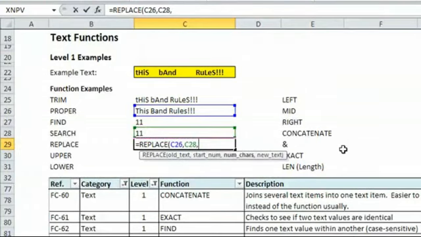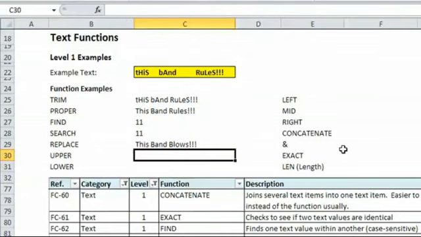Comma, number of characters. So we know that rules, the word, is 5 characters long, R-U-L-E-S. So we will put in 5. And then, comma, the new text. So in quotes, we put blows, and we end parentheses. And you'll see that it took what was in the proper cell area and converted it into this band blows.